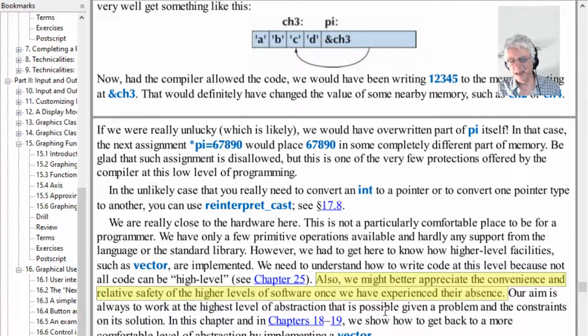Actually, C has malloc. Does C have new? I think maybe it does now, right? I don't know, I haven't kept up with all that. I remember malloc. New is essentially a wrapper around malloc, which is short for memory allocation.